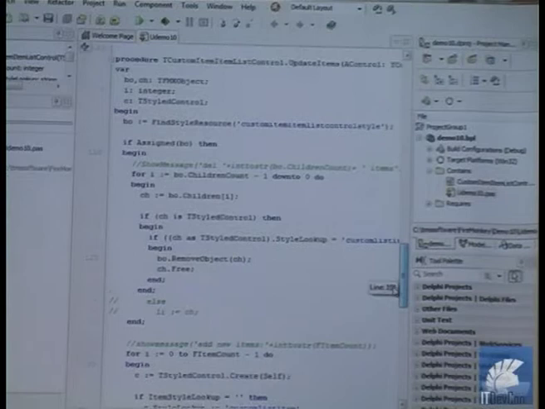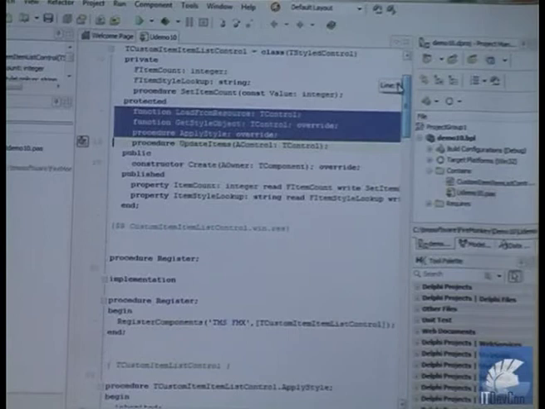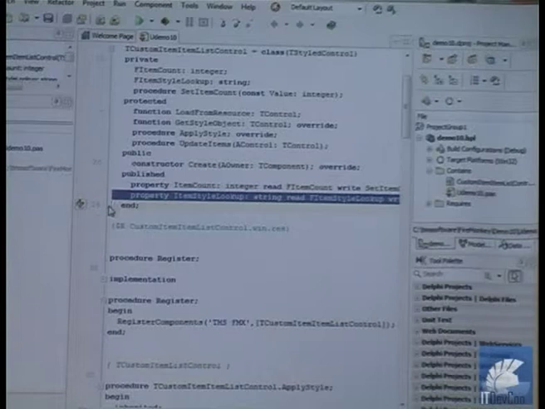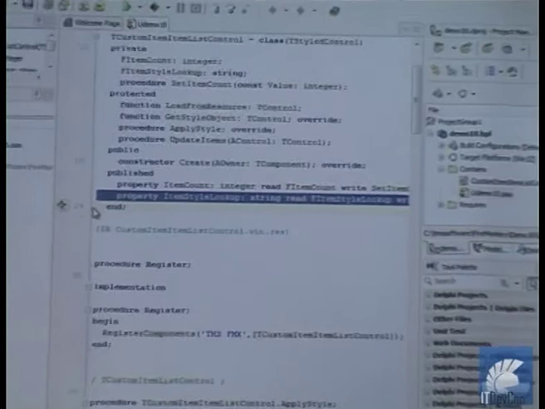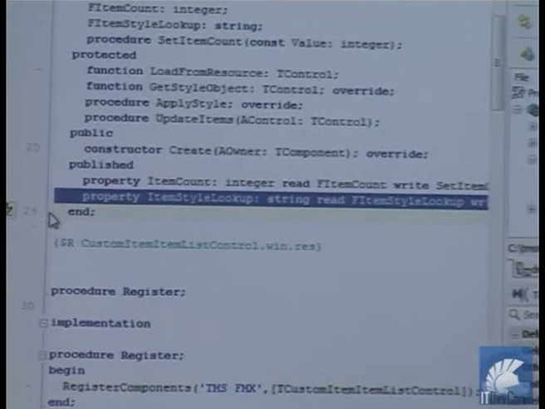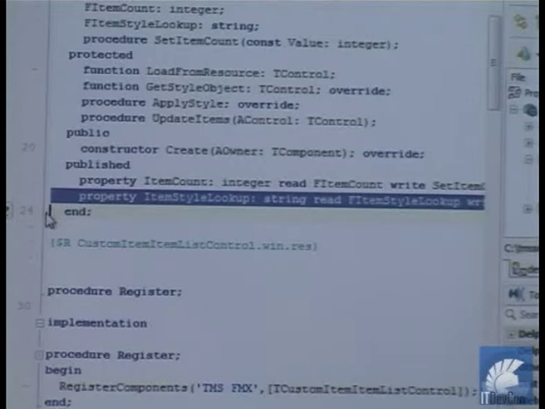I have introduced on component level an item style lookup. With this property, I can define the name of the style to use for all my items in the control. Think about the previous samples: items that were all items stylable. Next sample, items with the same style. Here in this sample, I want to use this specific style for all items in my list. That's why I introduced the item style lookup property.